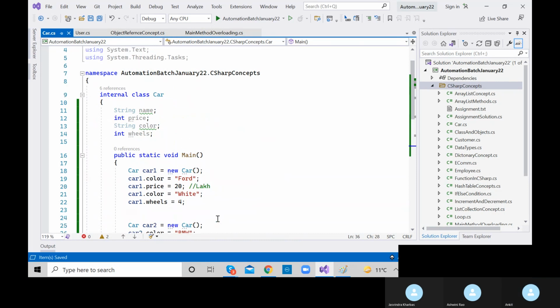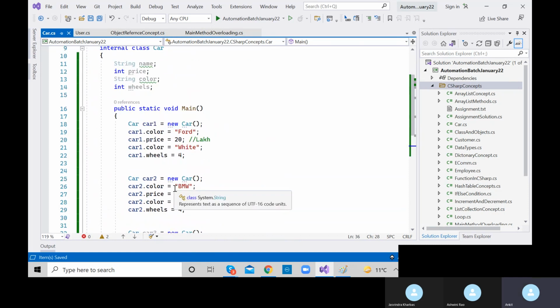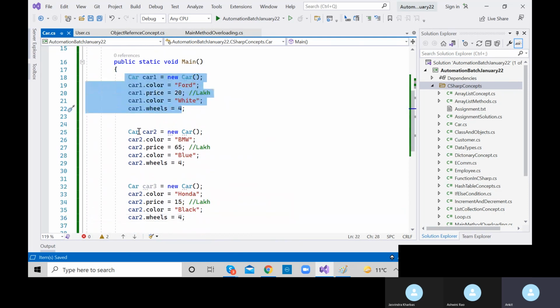Now the problem: what is the problem with this code, or is this code fine or does it have any problem? What do you see? Is this code fine? We are creating multiple objects. This seems fine, but this code has one problem.